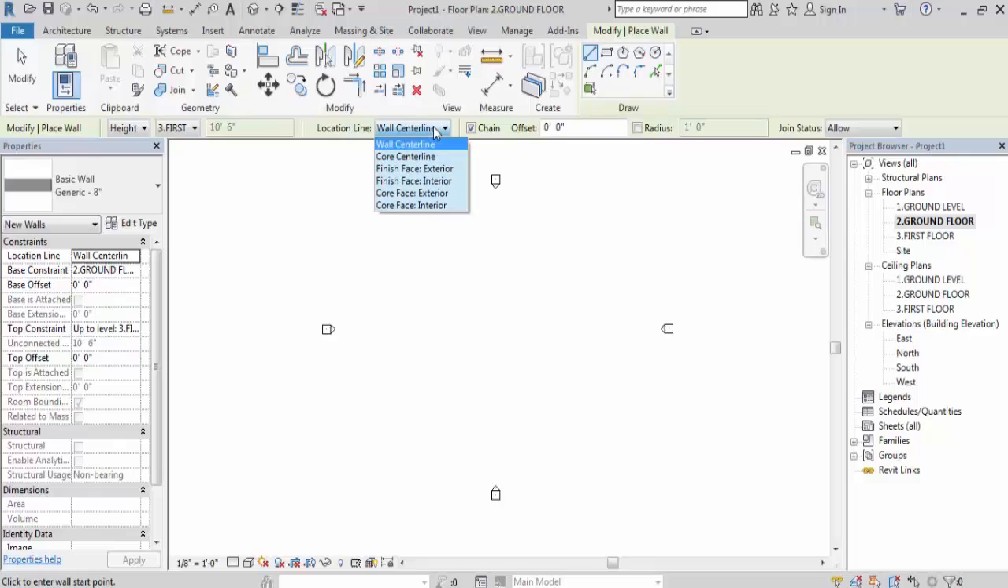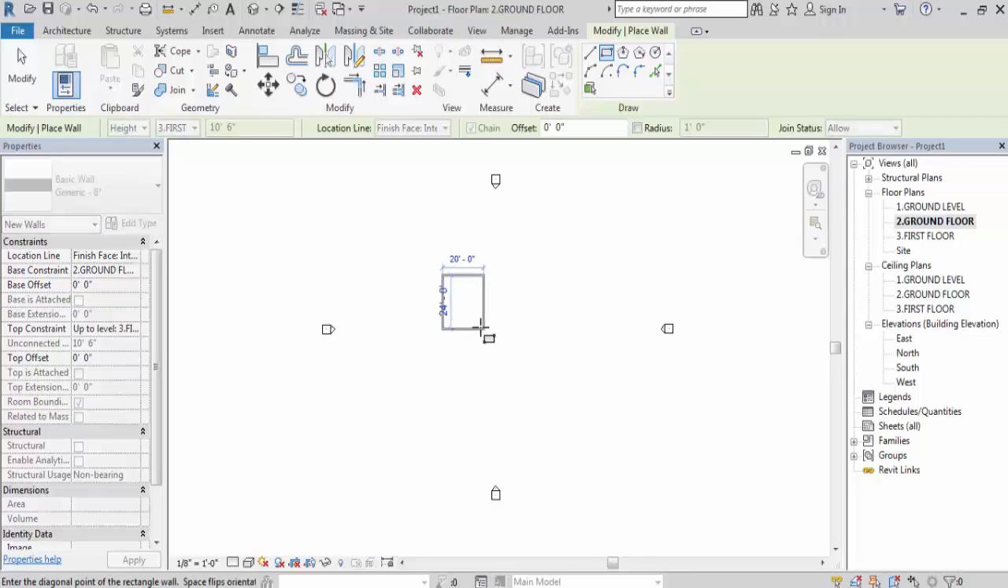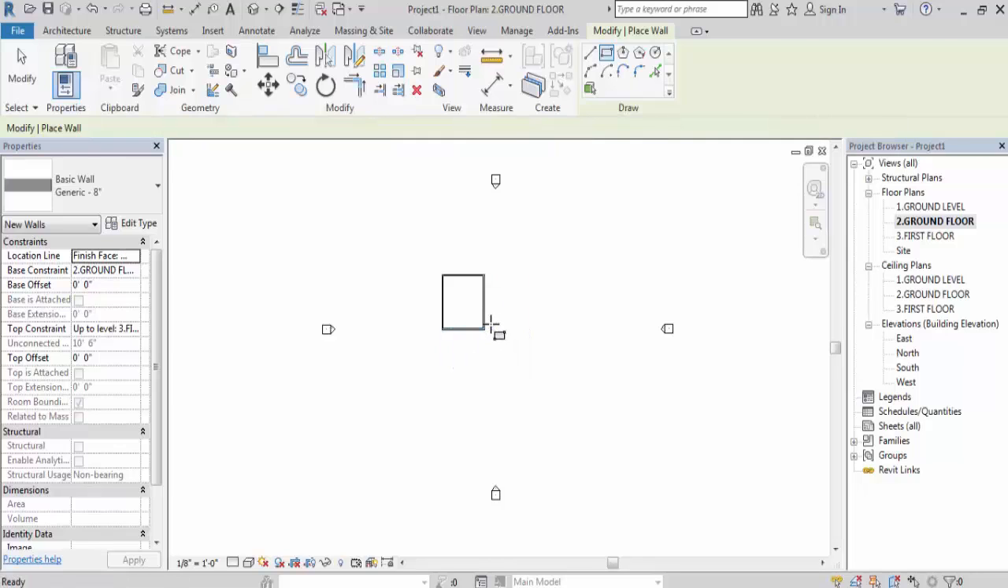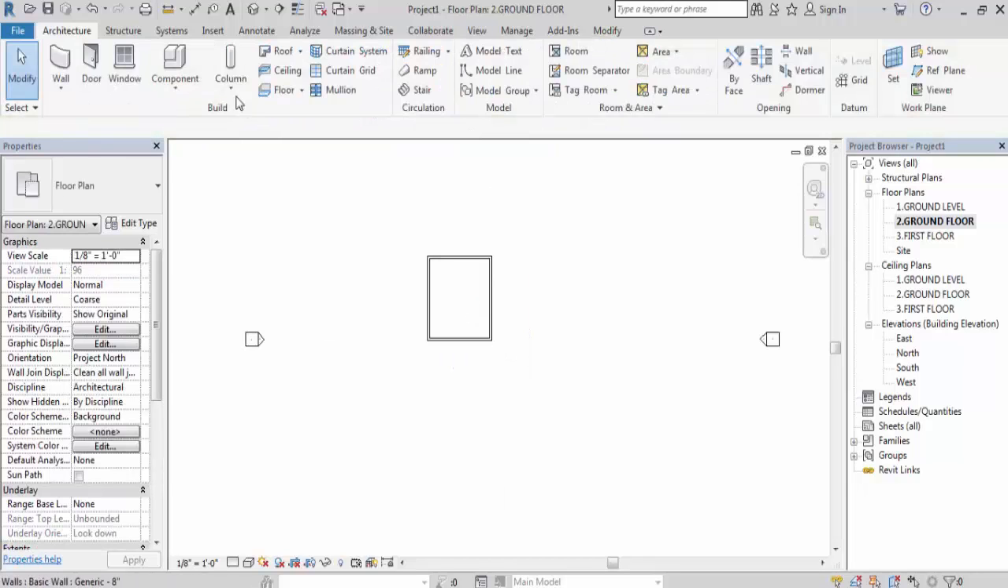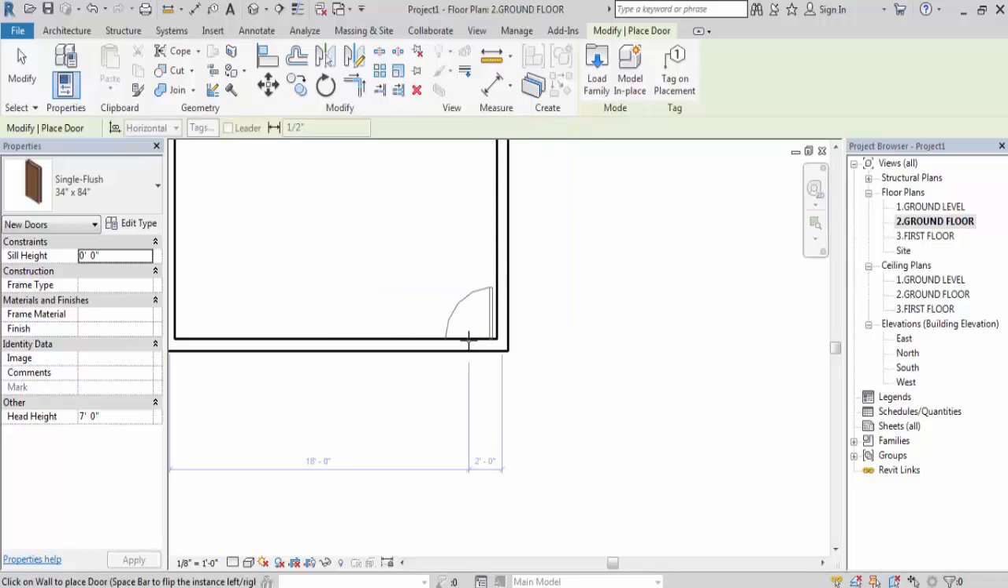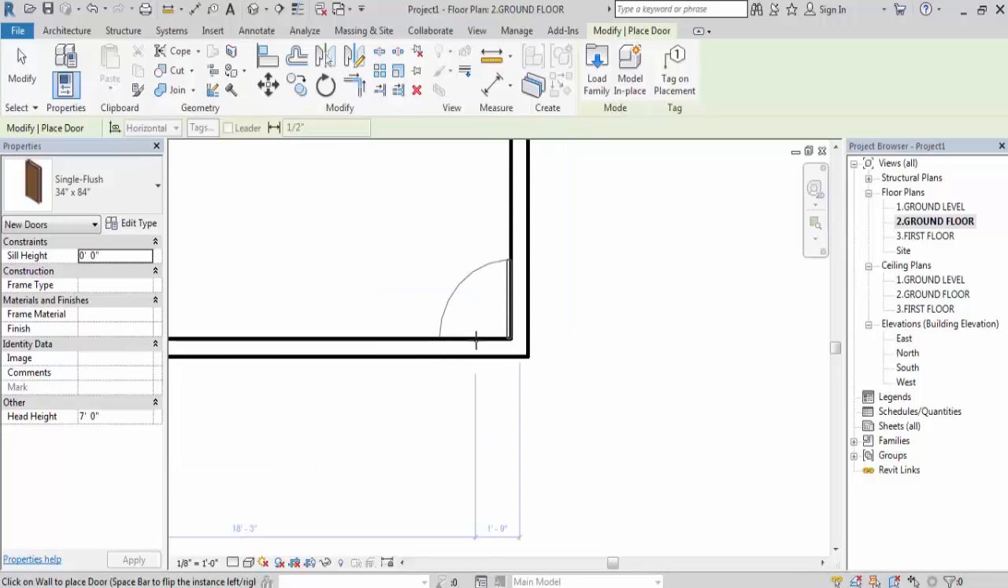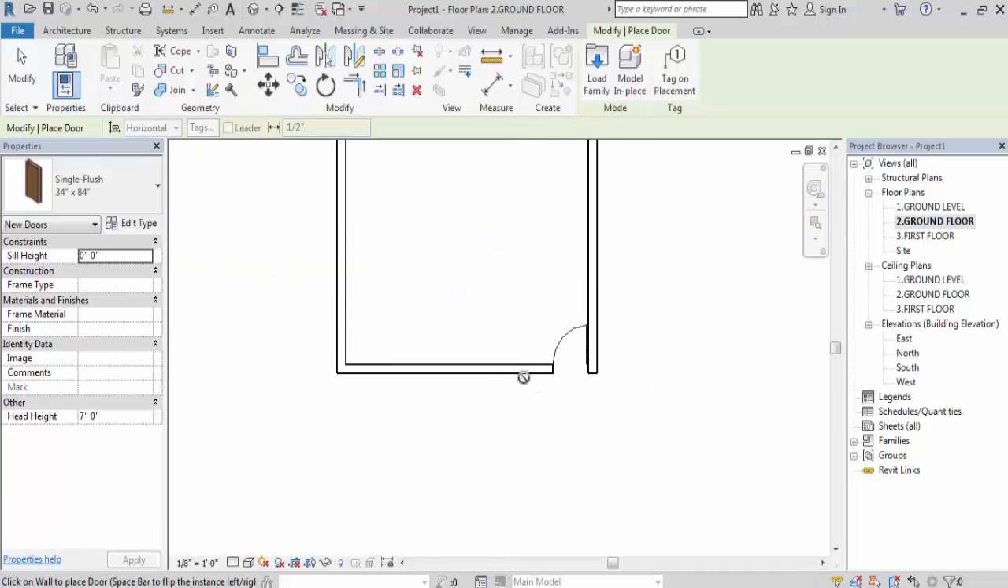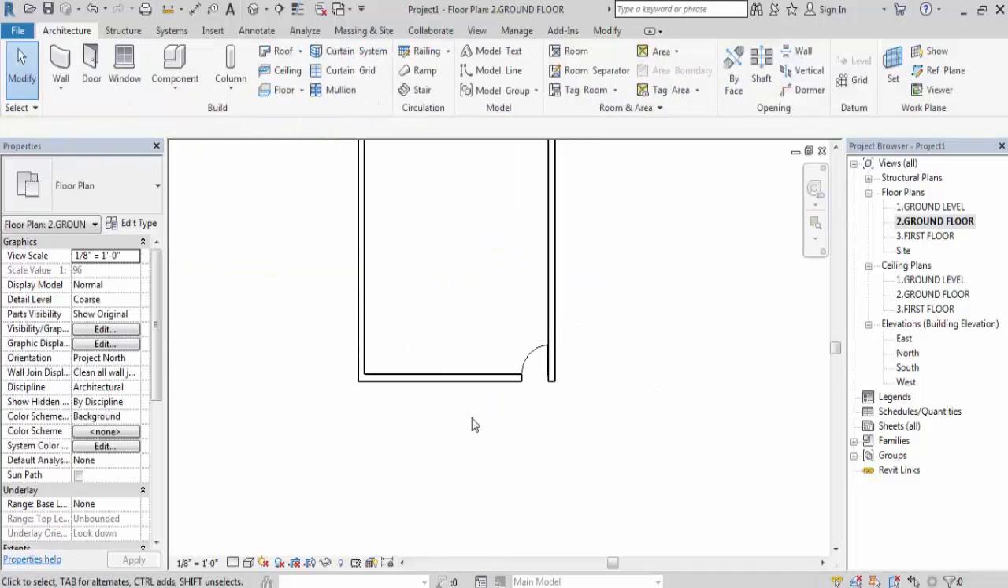Now location line I will select here, finish face interior. Now I will create a wall here. I'll select rectangular wall. This wall I have created. Now I'll specify a door here. Door. Click here. Now I have created this.